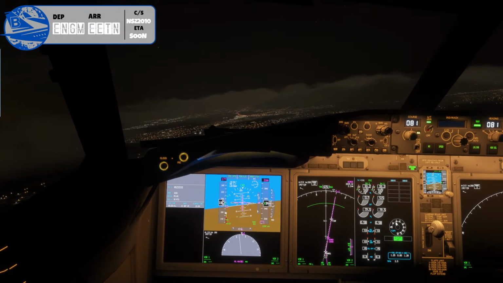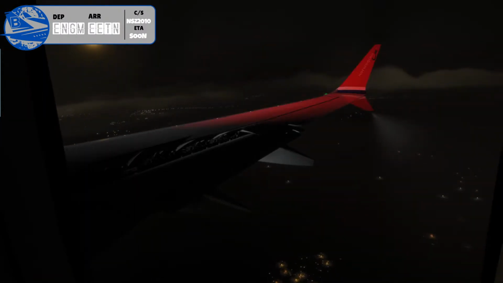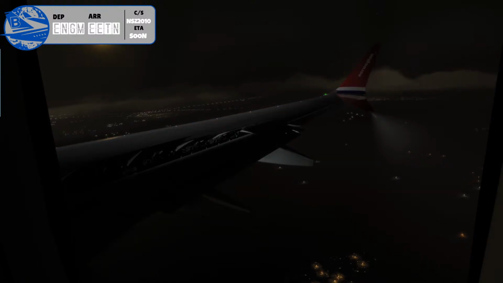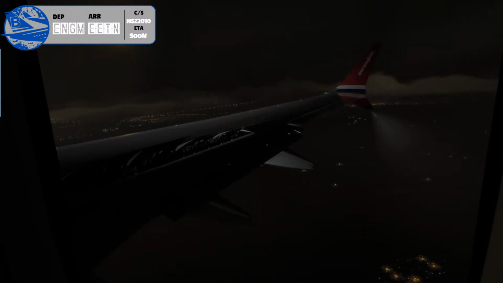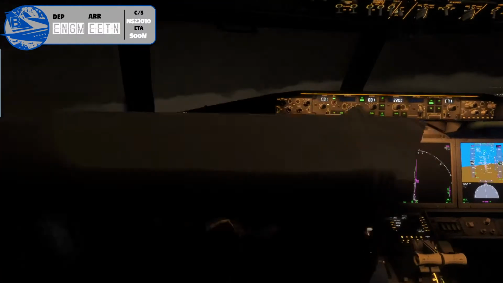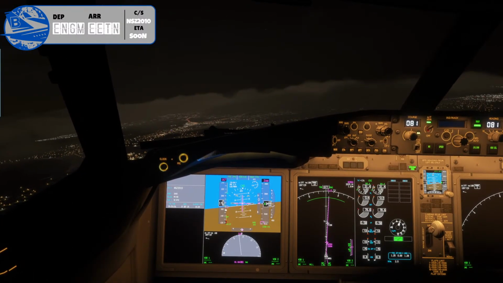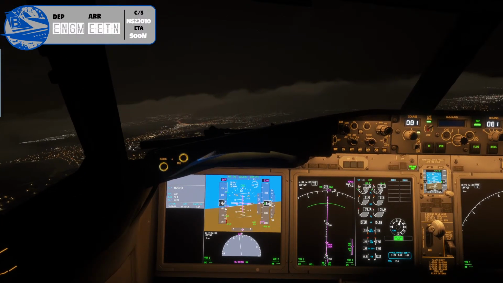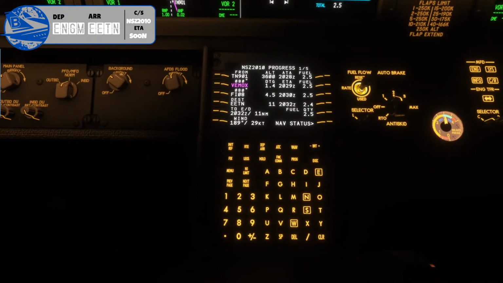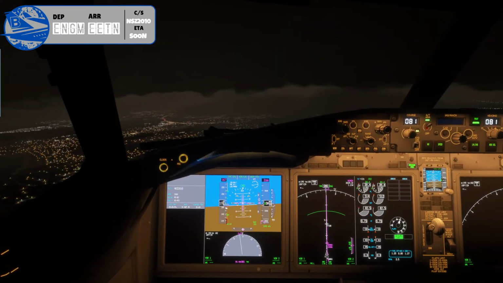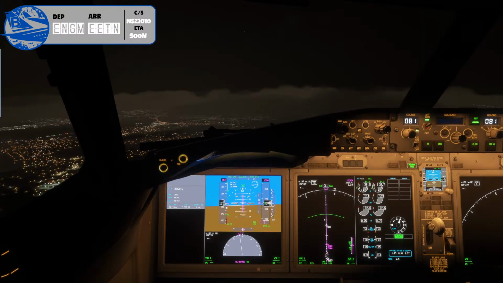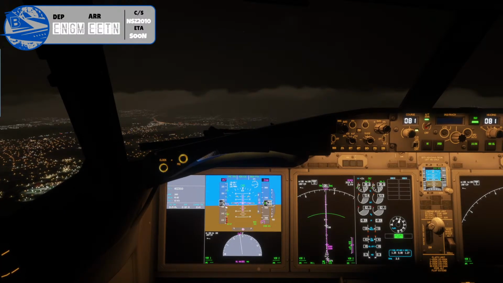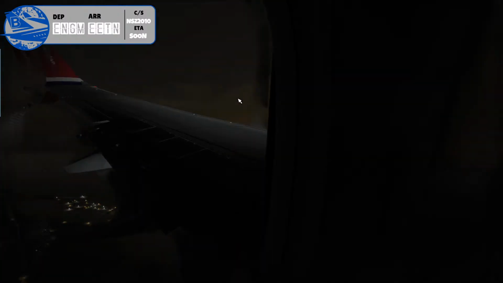Flaps 2, speeds check. Flaps 2. Flaps 5, speeds check. Flaps 5. And that'll be the last bit of flaps for a while. As we're 11 miles, we'll wait a little bit before we do the next set of flaps. Spoilers back in. Still on the VNAV path.